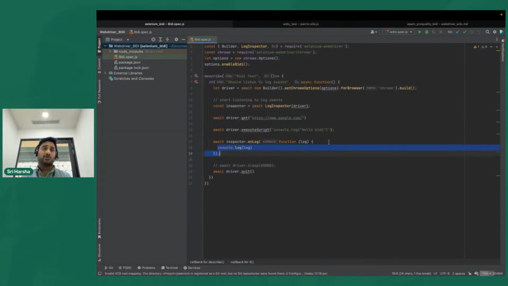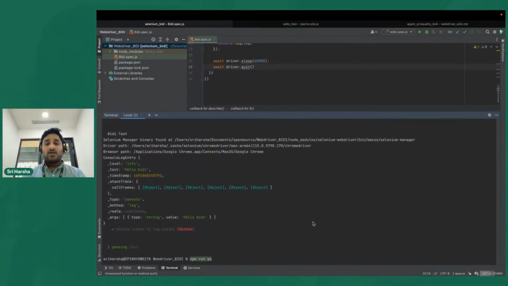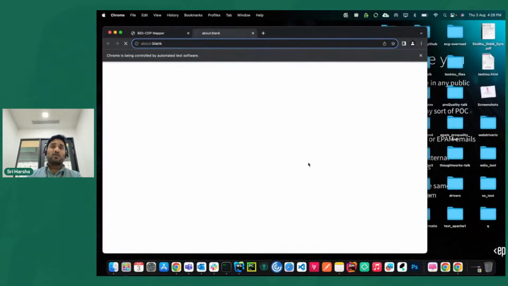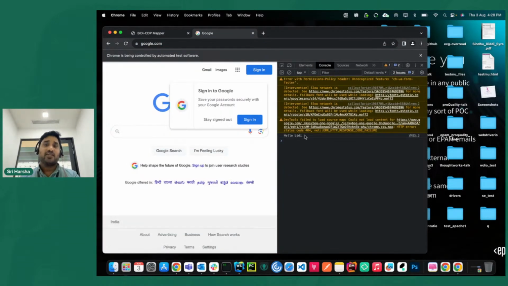So what now I'll do is I'll just pause the browser for 1 minute, and I'll show you what is actually happening in the backend. So I'll run the test again. The automation window opens. So here, if I open and inspect the console, you can see there is a message called hello BiDi. So this is the event that I have triggered using the execute script that is printing the console log in my automation window. So using WebDriver BiDi, I'm actually fetching this text from the console. So this is the power of WebDriver BiDi.